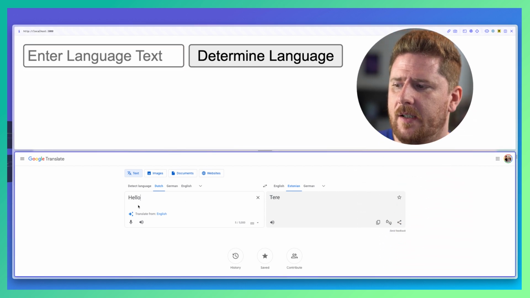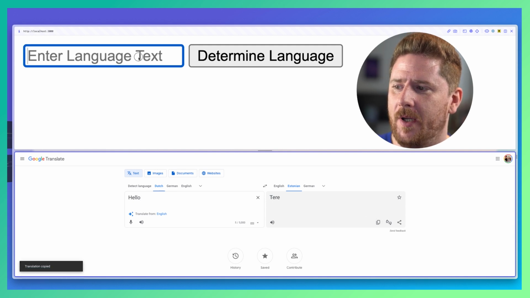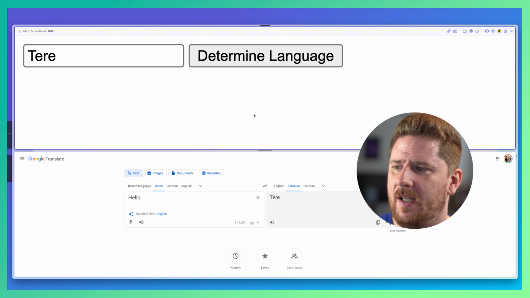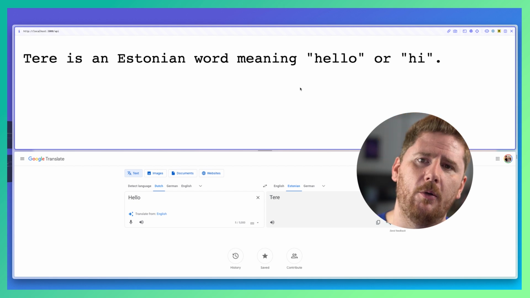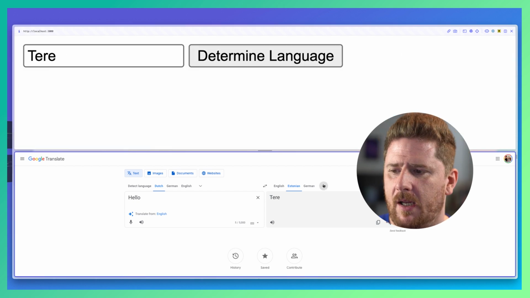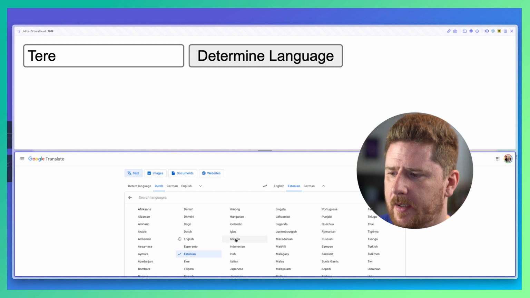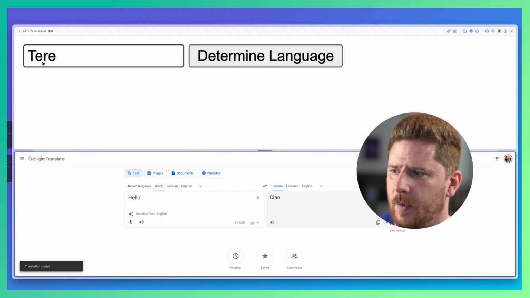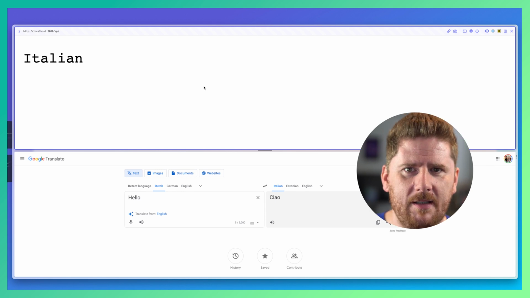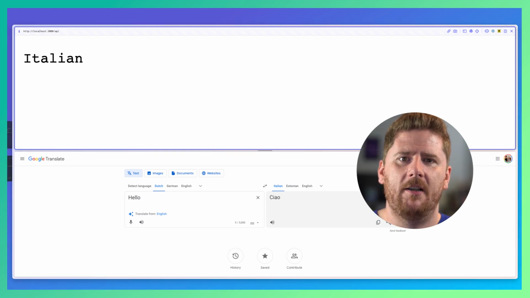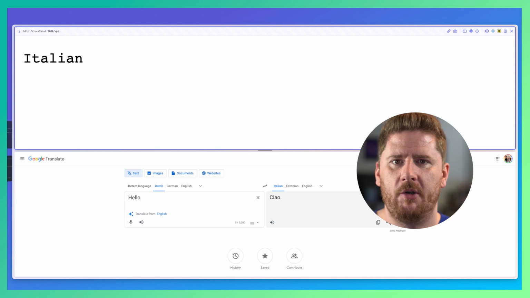Here, I've asked it to translate hello to Estonian, which we can copy and paste. And if we hit determine language, our application, after speaking to OpenAI, tells us that this is the Estonian word meaning hello or hi. Let's choose one more language. This time, we'll pick Italian, where we'll copy ciao, paste, and determine. And it tells us Italian. Perfect. So let's take a look at the back end, and then we'll look at upgrading the front end.